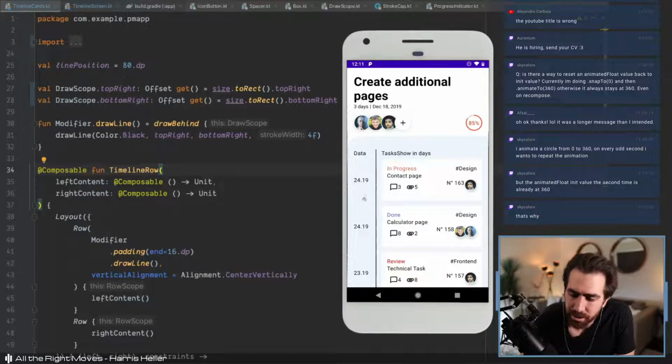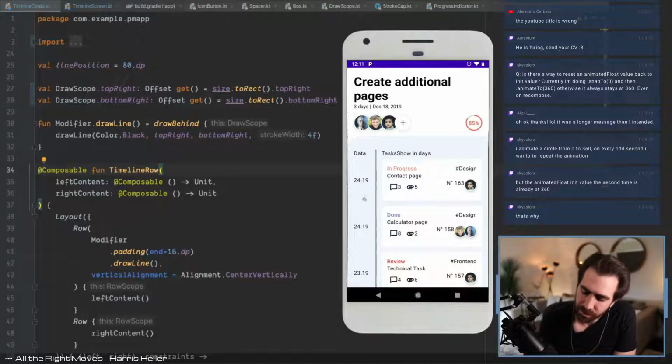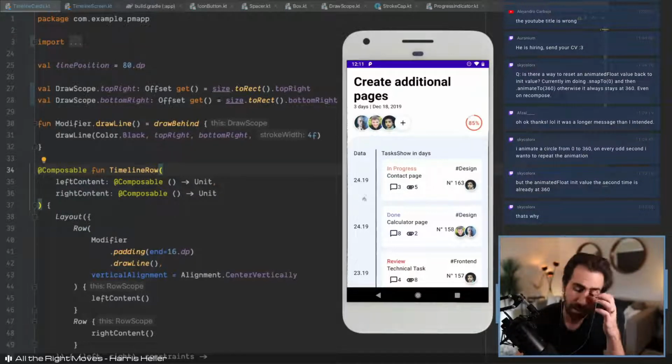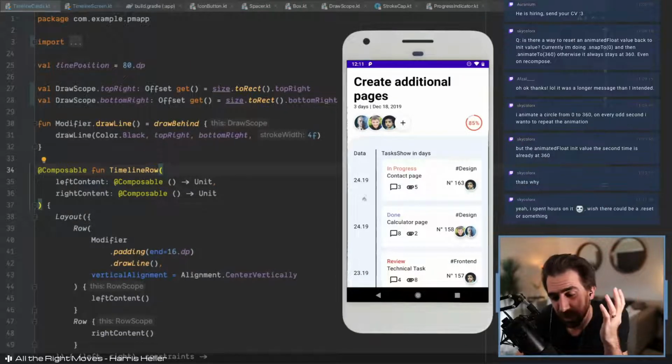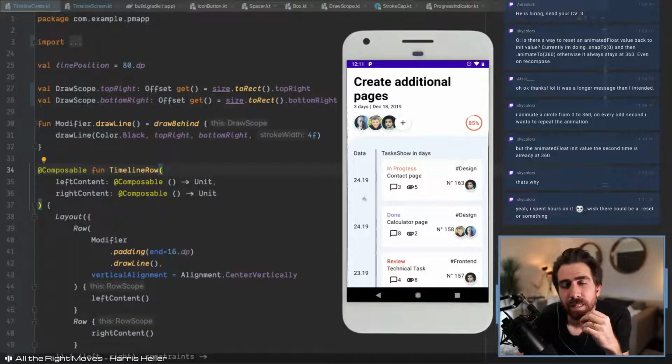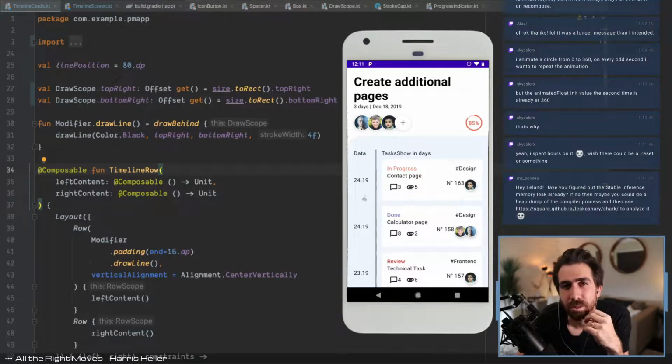There might be a snapshot command that you could use to commit the snapshot right then, and then you do the animate to 360. But that's not a great answer, I think. So you might just have to set up the state so that one recomposition happens with the state back at 0, and then it starts up again. I don't know. Yeah, dot reset or something.